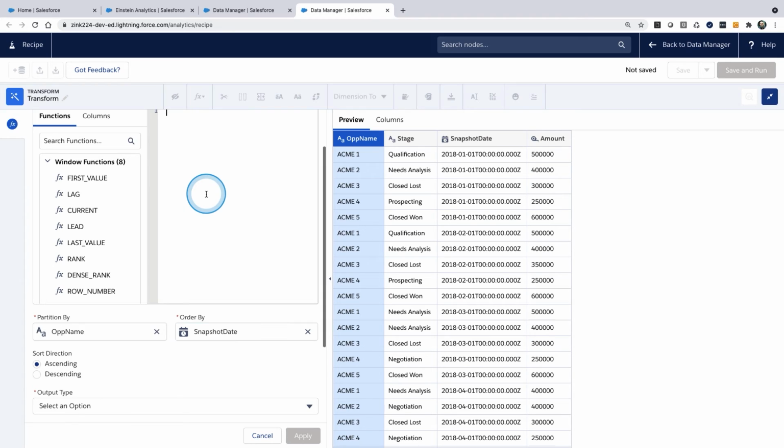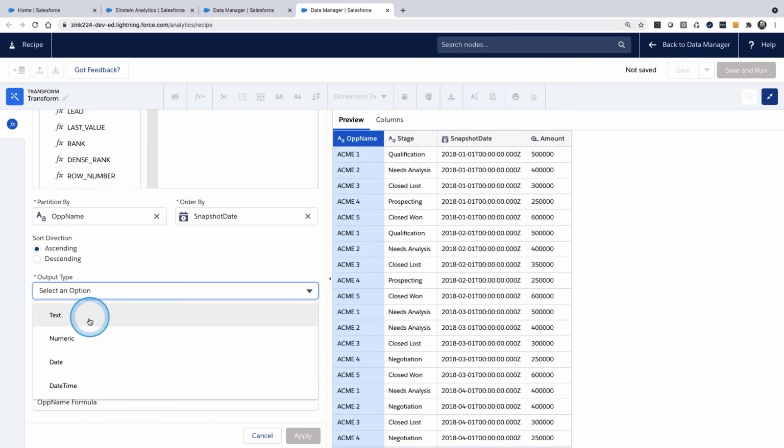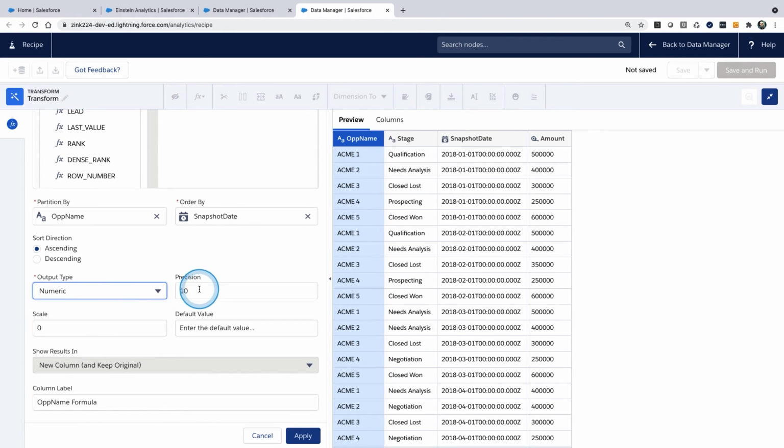So if I go here and say lag, lag of the field amount, that will give me the previous amount. Very simple, if I ordered everything correctly here, and the output type is numeric, it's an amount. Let's keep precision 8, for example, and I don't want decimals. For the default value, the first one I'm going to leave as nothing, just to show you how it appears. And I'm going to call this previous amount.